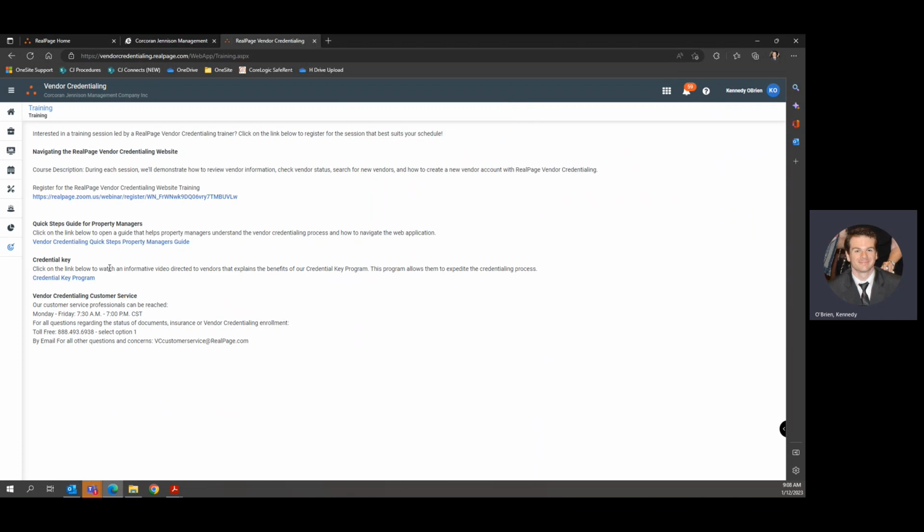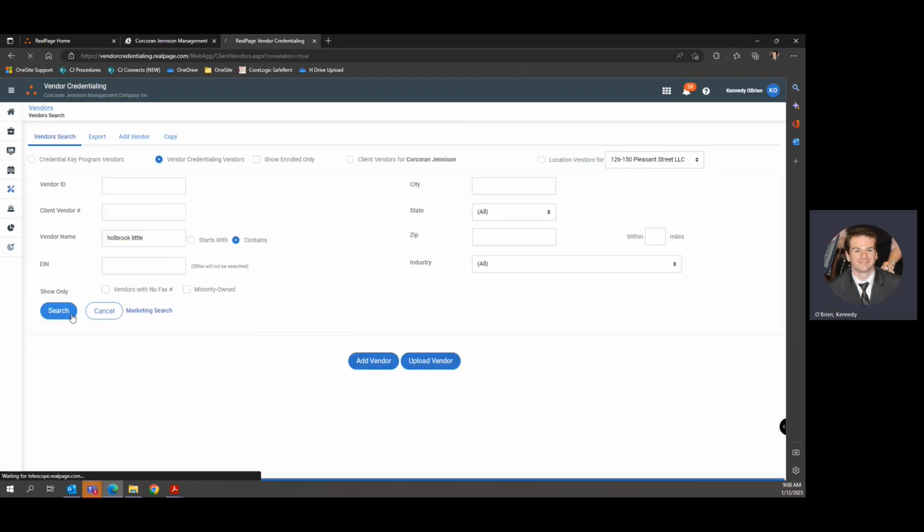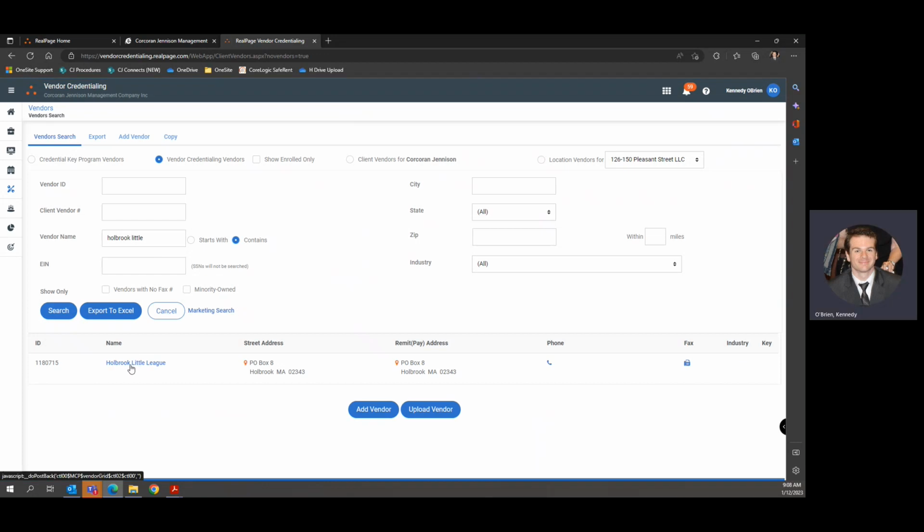And we are off. We've completed that in vendor credentialing. So now if we were to come back in and search for Holbrook Little, there they are, Holbrook Little League. We just added them in. They don't have any docs like our approved one did because that hasn't been added yet, but it will be added shortly thanks to that email we just sent out.